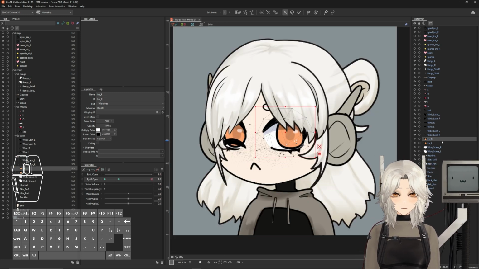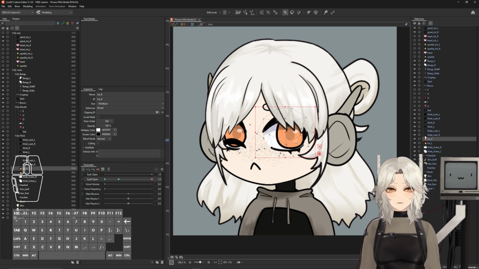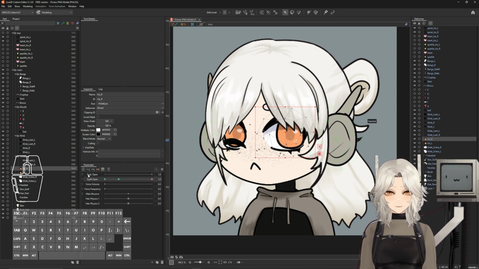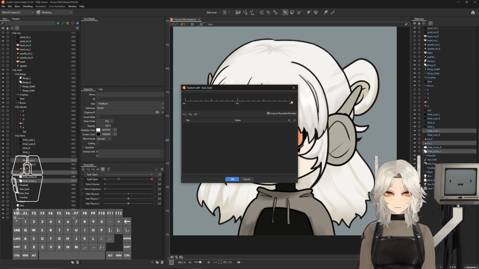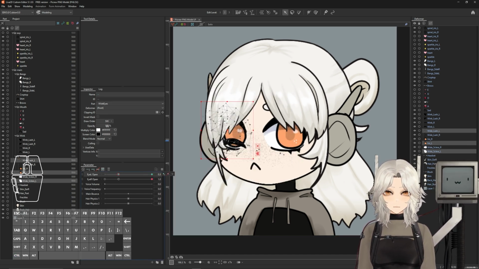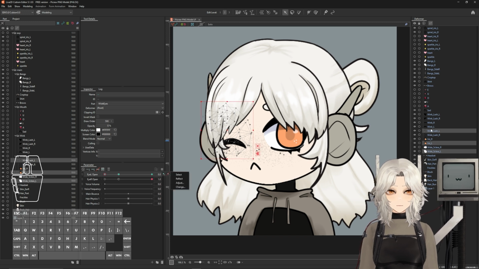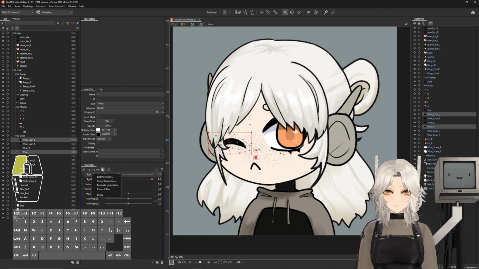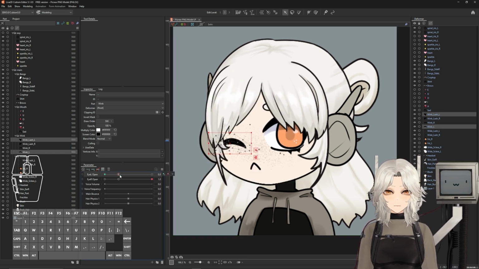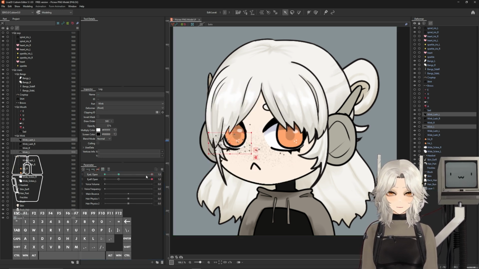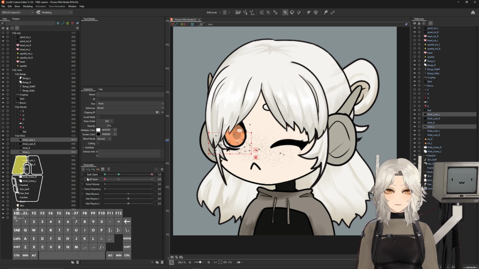Now we have to do the same for the left eye. So just follow the same thing that you just did, except we're going to be rigging it on IL open instead of IR open. And now we have a functional blink for both eyes, the left eye and the right eye.